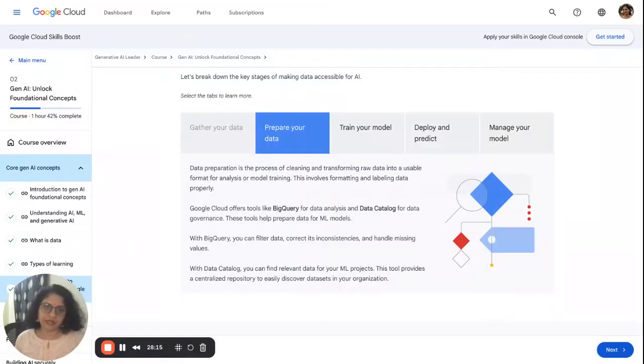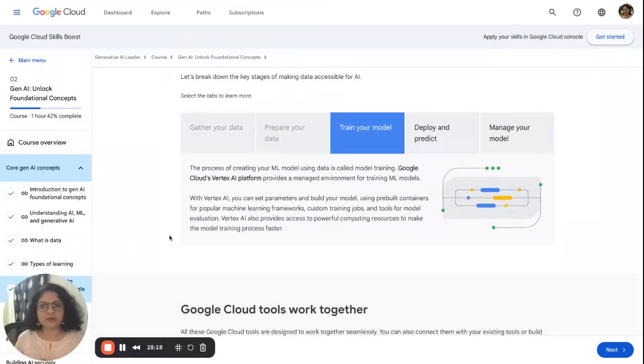Now we have gathered the data and prepared the data. The next step is training the model. The process of creating an ML model using data is called data training. Google Cloud's Vertex AI platform provides a managed environment for training ML models. So with Vertex AI, we can set up parameters and build models using pre-built containers for popular machine learning frameworks, custom training jobs, and tools for model evaluation. Vertex AI also provides access to powerful computing resources to make the model training process faster.